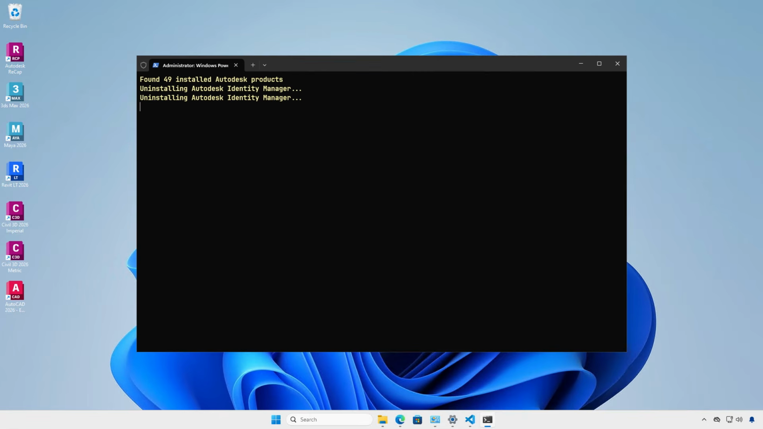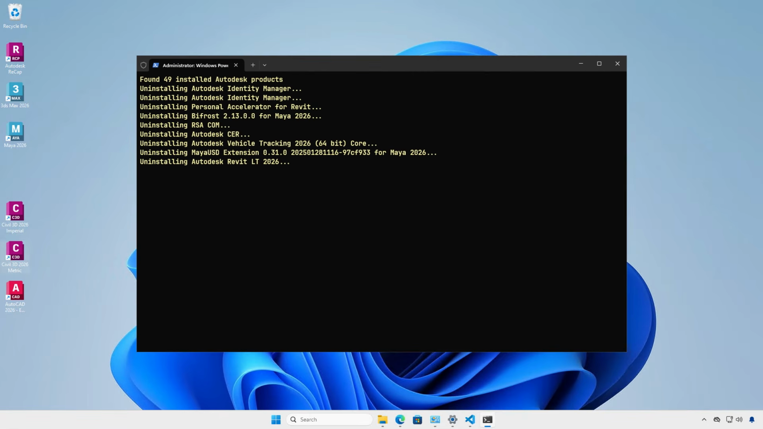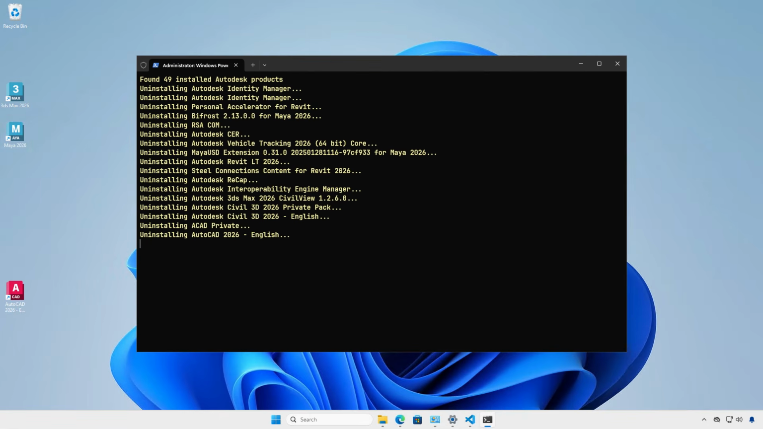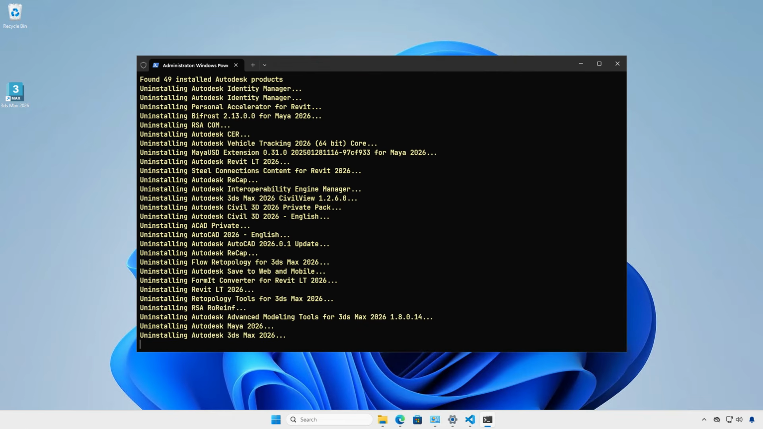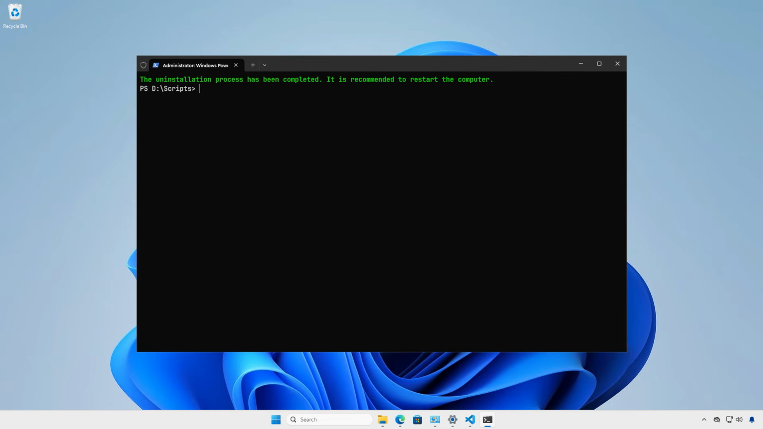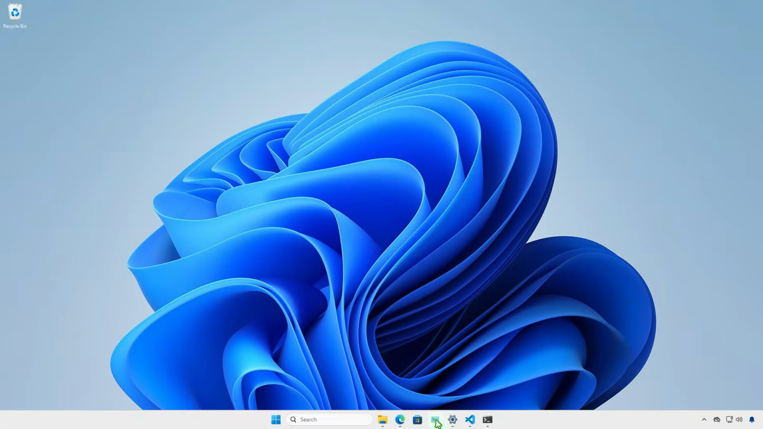The script will automatically detect and uninstall all installed Autodesk products without any prompts or user interaction. The process may take some time to complete, depending on the number of installed products. Once done, go to the Control Panel to see if all Autodesk products have been removed.